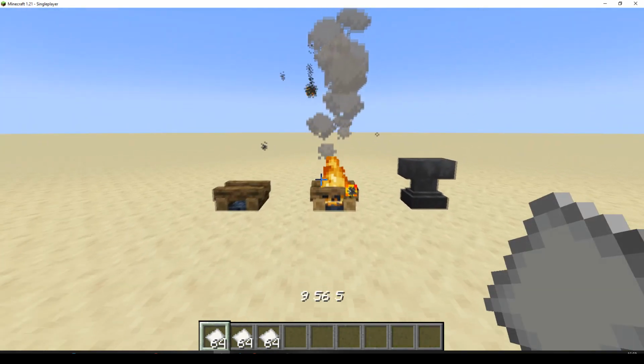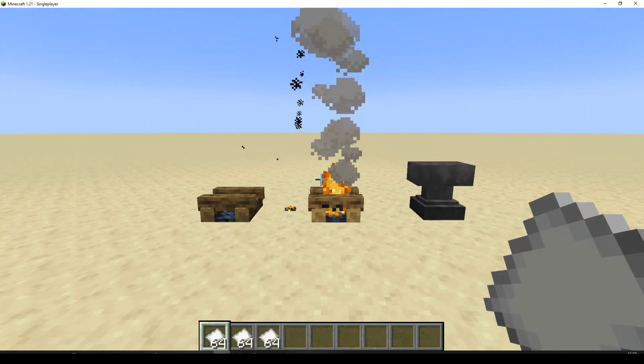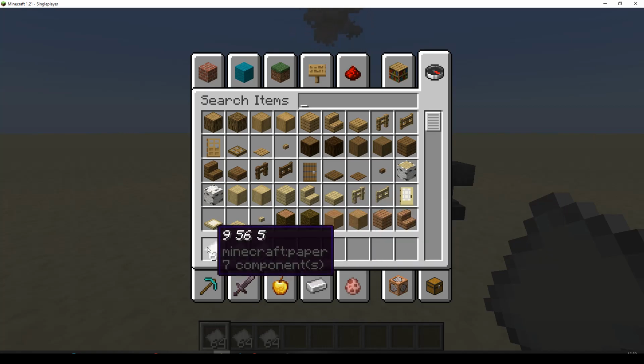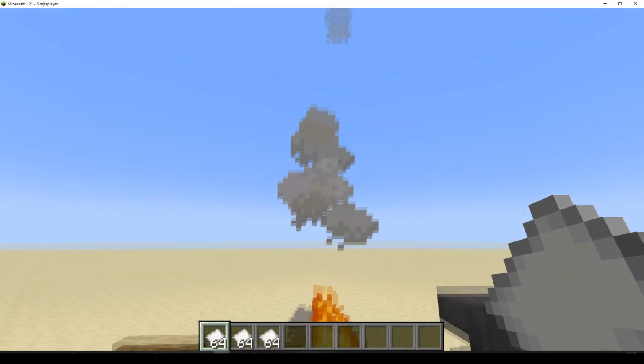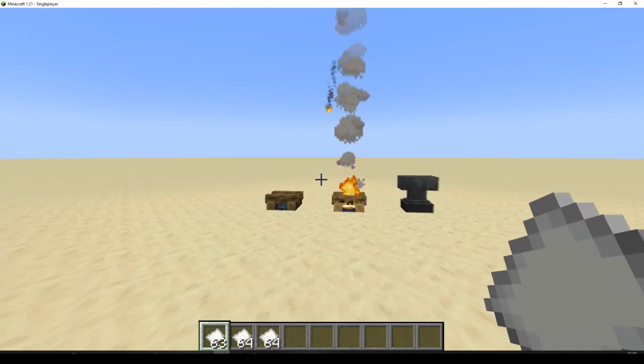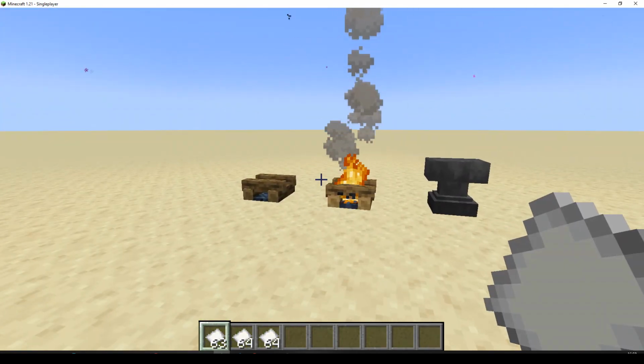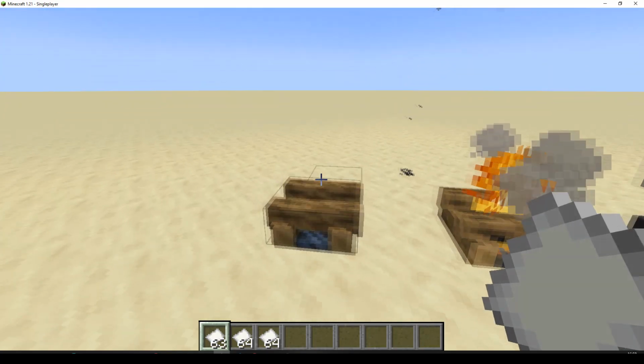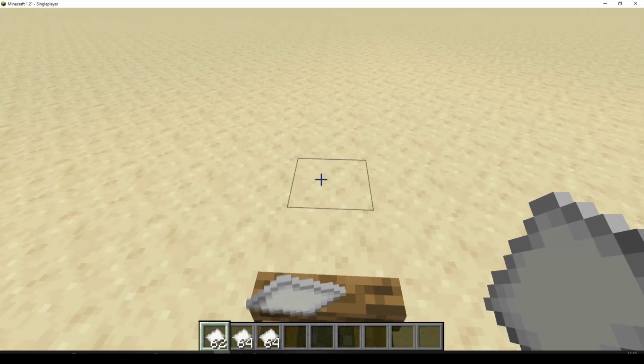So I've got a piece of paper and I've literally just put some coordinates on it. You can see we've got 9, 56, 5. We throw it into a lit campfire. Ooh! And then we jump on. And off we go. There we go. It's that simple.